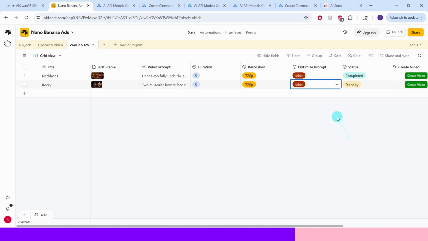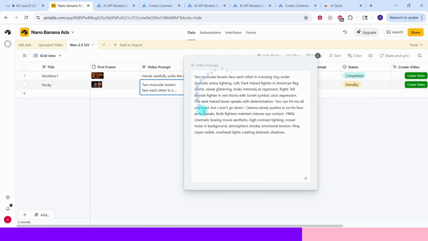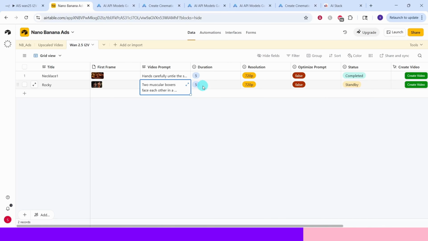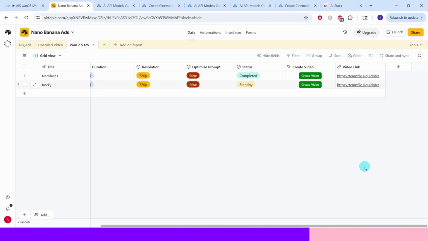First, make sure you have records in your Airtable with status set to standby and all the video parameters filled in. You will need the first frame image uploaded, a video prompt describing the motion you want, the duration set to either 5 or 10 seconds, resolution chosen 480p, 720p or 1080p, and optimize prompt field set to either false or true. The way you trigger the workflow is by clicking the create button here. This will in turn call your webhook.